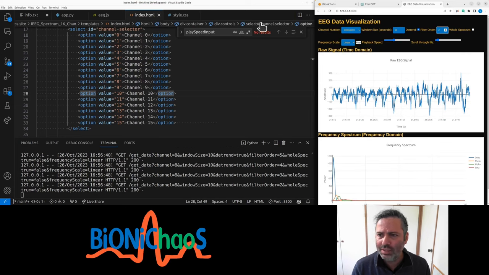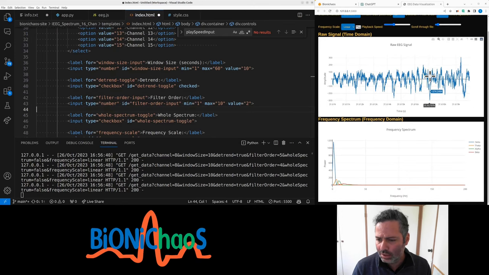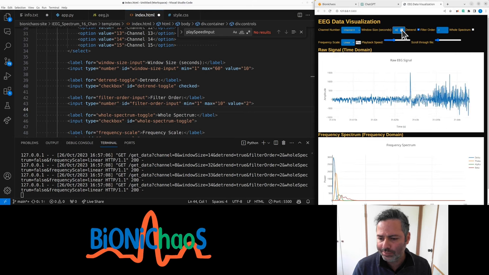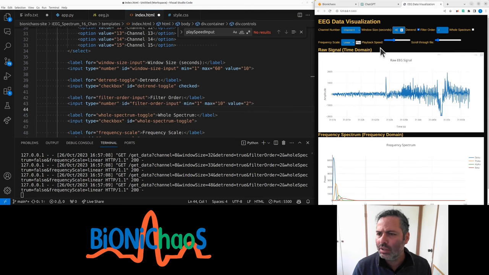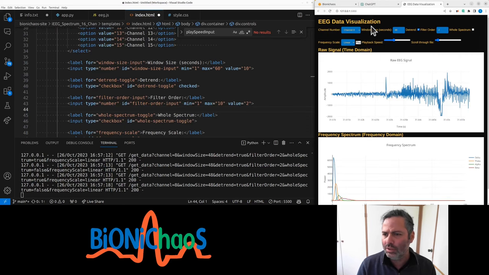Now this filter order in our HTML filter order, this default value should be around 2 for it to work better. A whole spectrum. Well, the whole spectrum is essentially just the sum of, you know, all parts.